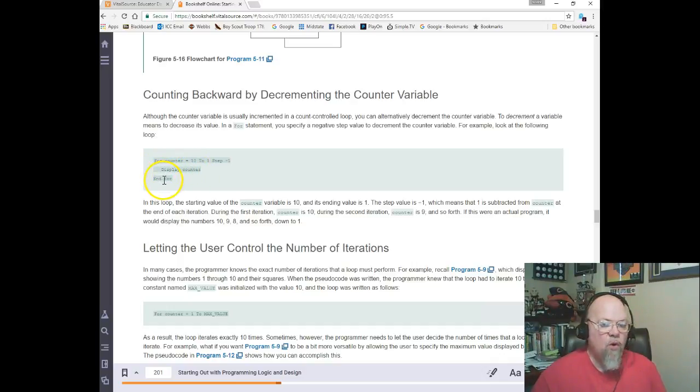When we hit the End For, that means we're going to add -1 to the counter, which now becomes 9. We come back around, are we still within that range, 10 to 1? Yes, we are. That statement is still true. We display the counter, which is a 9. We come down here to End For. We add -1 to counter, which is now an 8. Are we within the range 10 to 1? Yes, we are. And we basically keep doing that till we get down to 0. 0 will cause that to drop out of the loop.